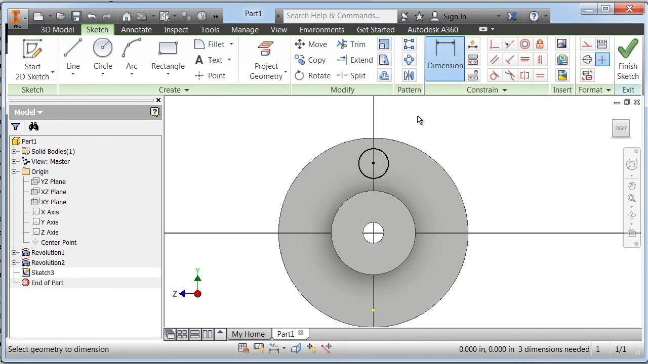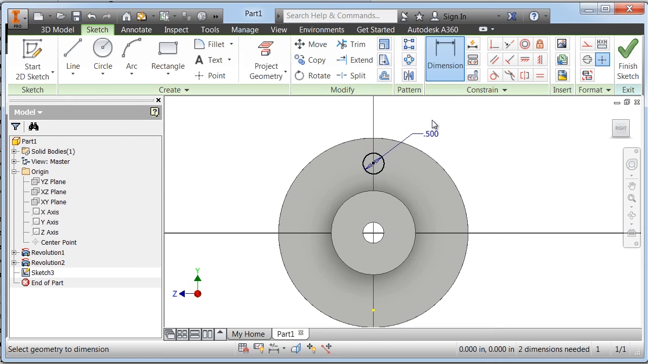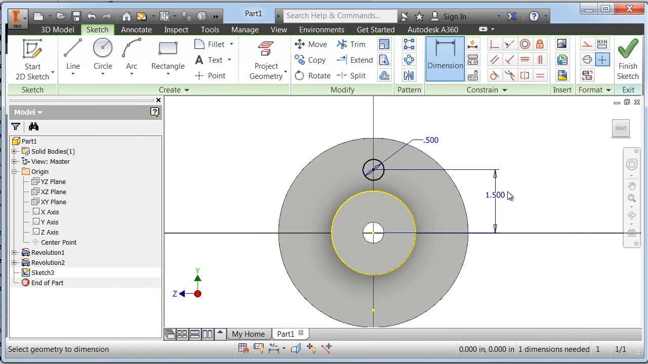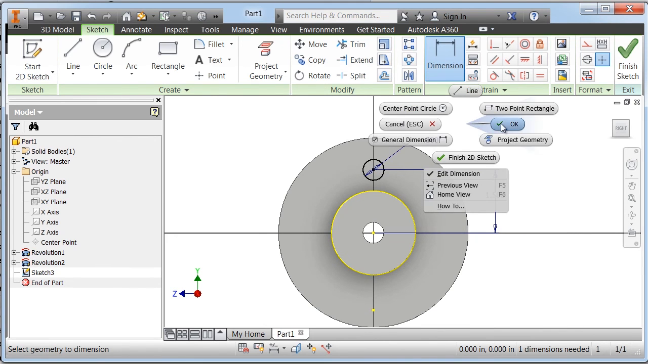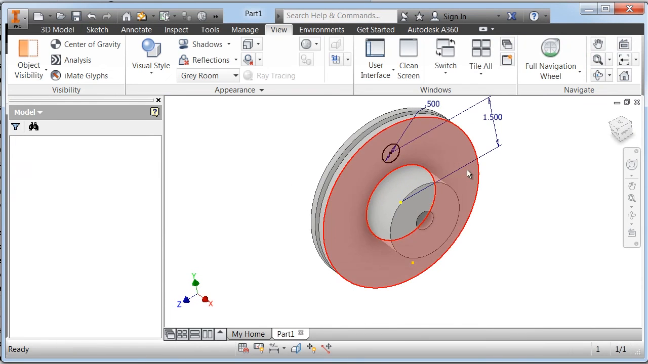I'm going to left click on dimension. I'm going to move it to the edge of the circle, not the center. Drag the dimension out, left click once, enter 0.5. And then to dimension to the center, we left click on the center of the circle, and then we just left click on the edge of the part and it'll find the center. We'll drag that out, we'll enter 1.5. Then we'll right click, left click on OK, right click, left click on Finish 2D Sketch.